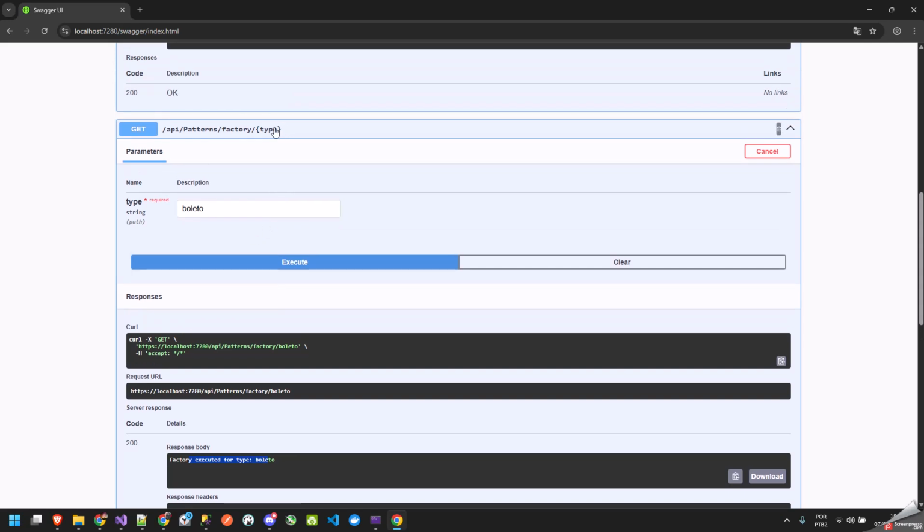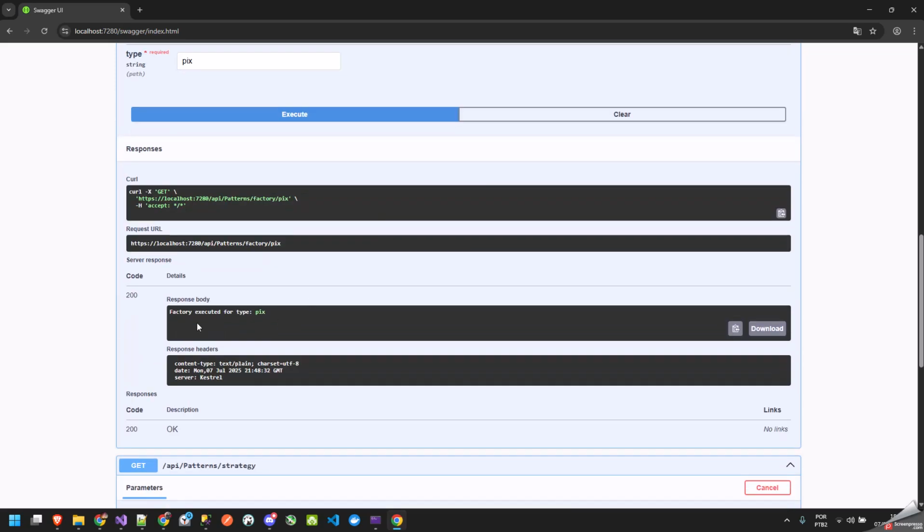Here the factory. I can describe, for example, the type, boleto or fix, to payment. And I give the response. I receive the response: factory execute for type fix. If I set boleto, factory execute for type boleto.